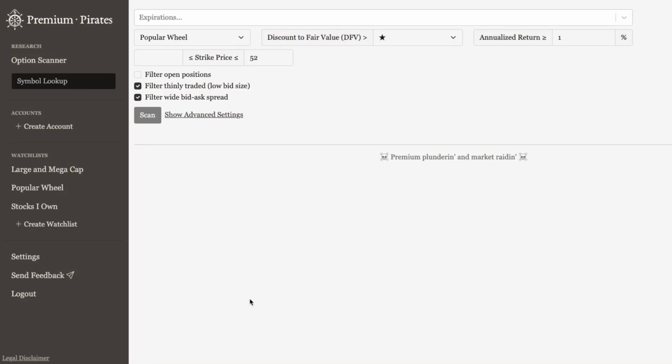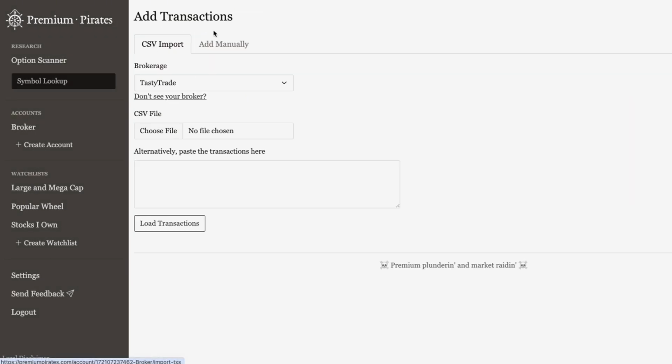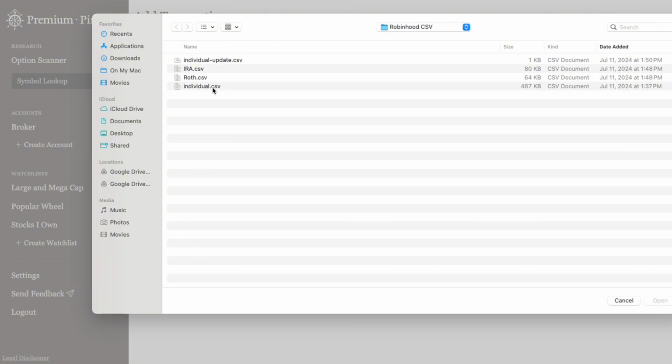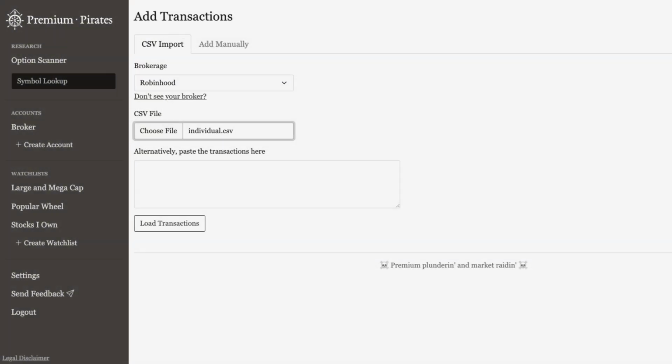Once you get set up in Premium Pirates, it's incredibly easy if you want to bring in all your old trading history. So just go in and create an account, add transactions, pick your broker, and export a CSV with your trading history from your broker. This is easy on most of the major brokers. I've got a few here done as an example.